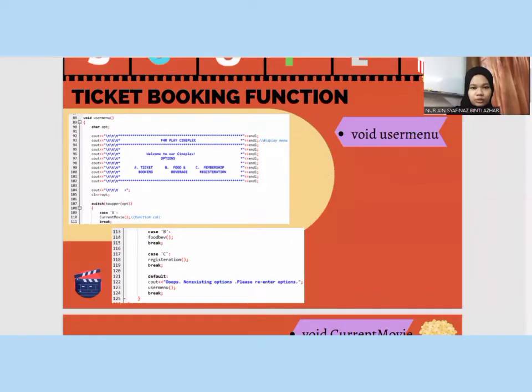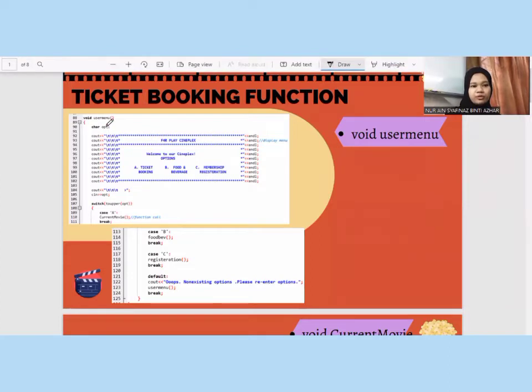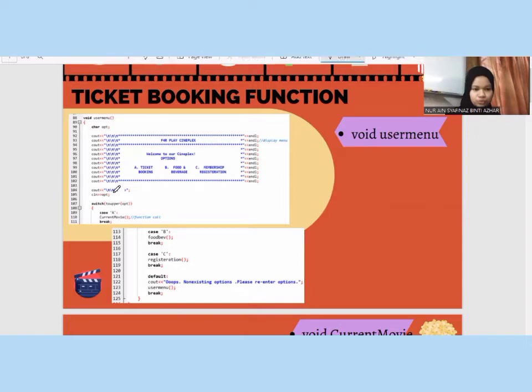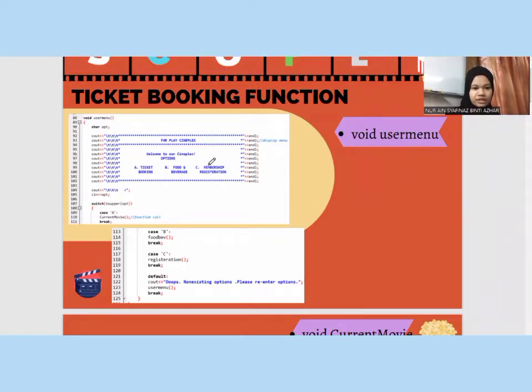Assalamualaikum warahmatullahi wabarakatuh. My name is Nur Ain Shafinas binti Azhar. For my part, I will be explaining the ticket booking function. My part will start at the user menu function, where at line 90 we declare a character option. For this character, we will ask the user to input which option they want to go to. So there is A for ticket booking, B for food and beverage, and C for membership registration. For my part, we will go to the case when the user inputs A. So it will go to the function called current movie.